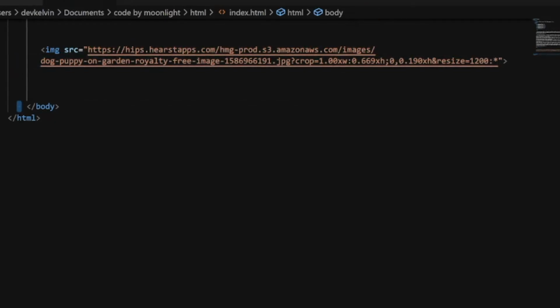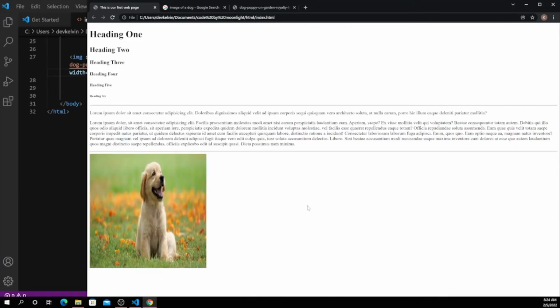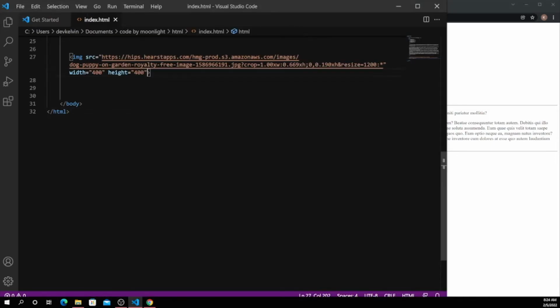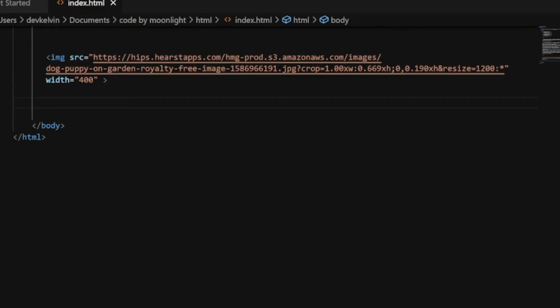Now we have it. We could specify more attributes. Let's say we want a width of 400, and then a height of 400. Let's see. We've skewed this image. I'm just going to specify a width and let it figure out the height. Great, I don't want to spoil it. So now we can preserve the aspect ratio. Nice.